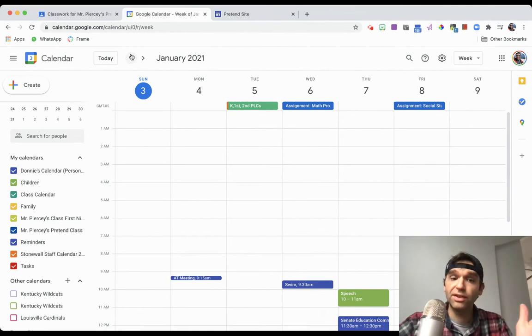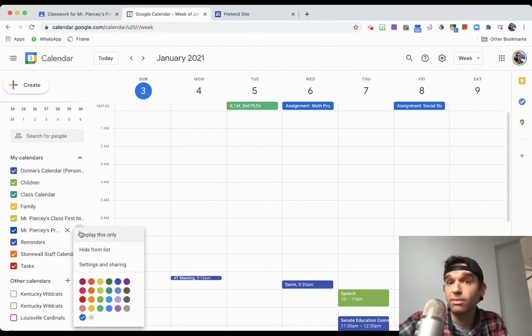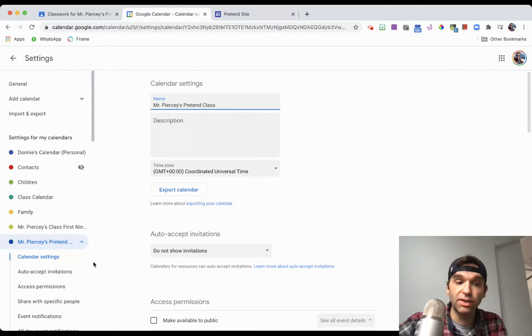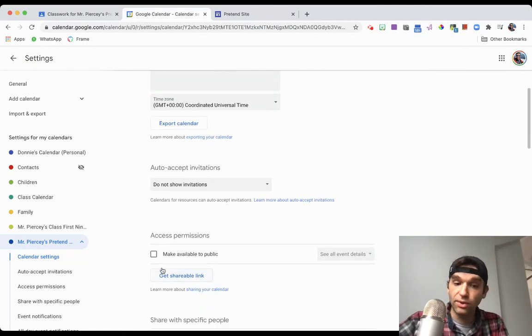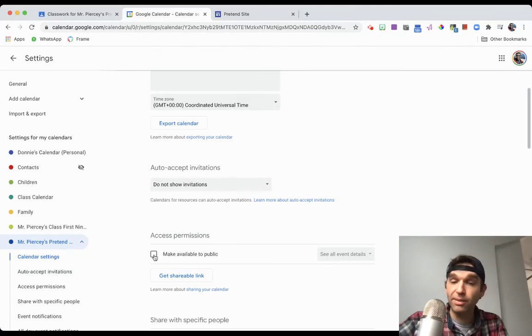So in order for this little hack to work, the first thing that you need to do is mouse over the calendar, and next to it you'll see these 3 little dots. If you click those 3 little dots and jump down to where it says settings and sharing, you can click that. And what you're going to want to do is right down here, there's a button that says access permissions. And I'm going to make it where this calendar is public.